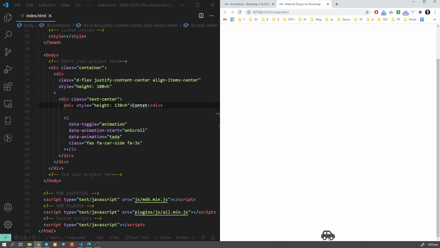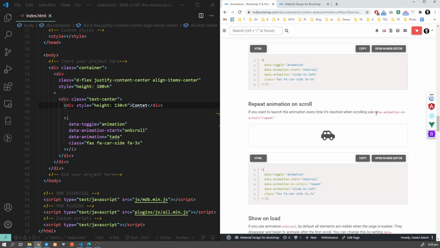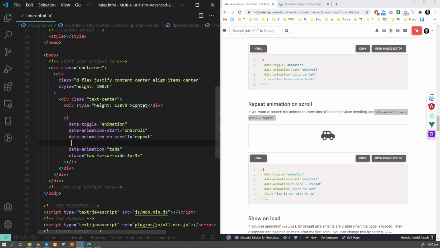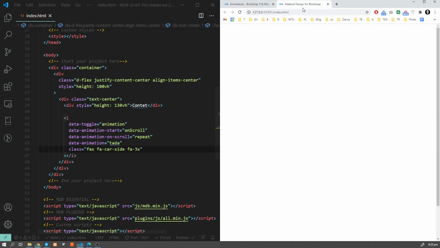However, as you can see, this animation happens only once, and if you want to repeat this animation, we need to add this attribute called data animation on scroll repeat. By default, this value is once, but when we change it to repeat, the animation will trigger every time we scroll to the icon.